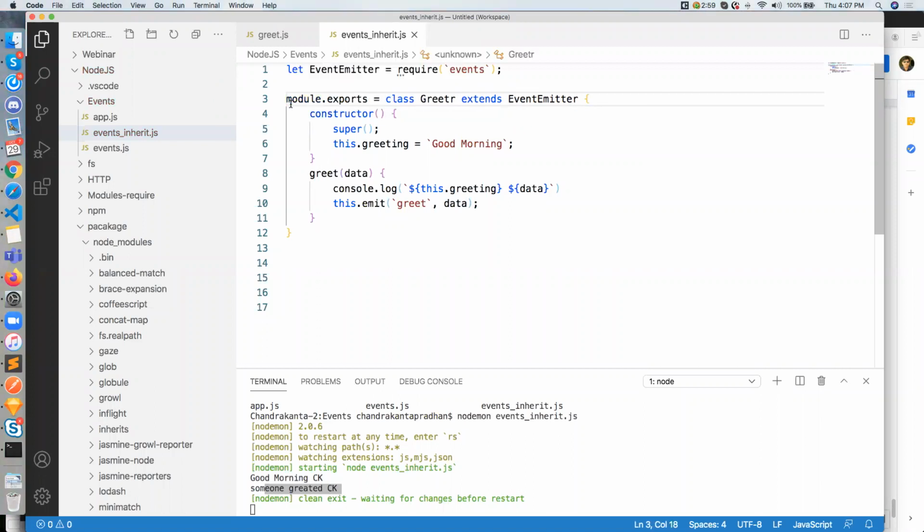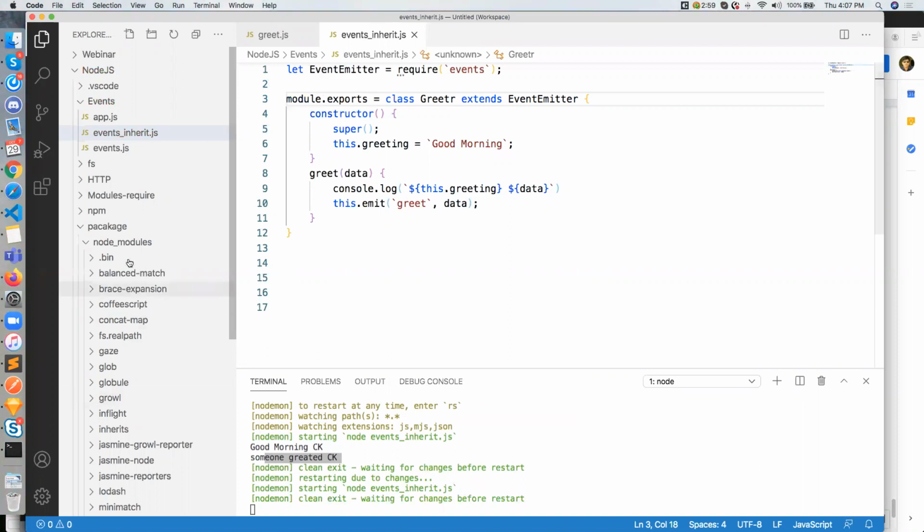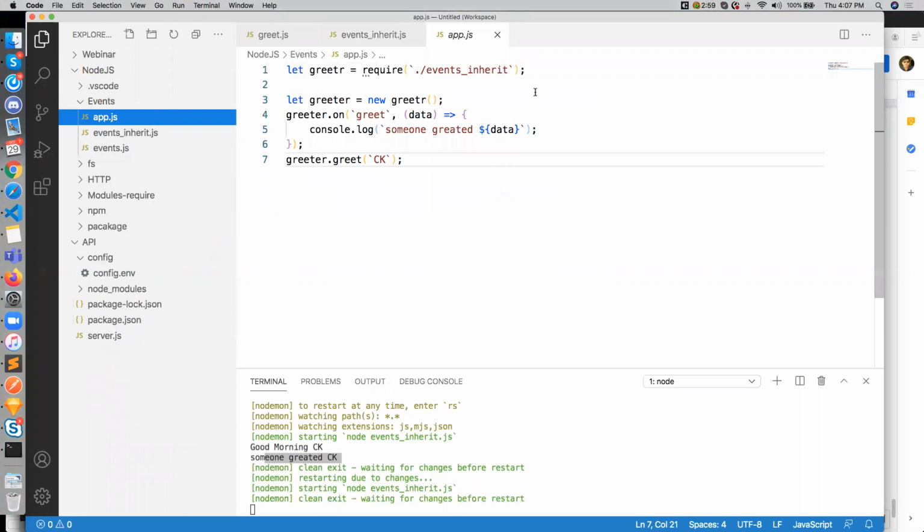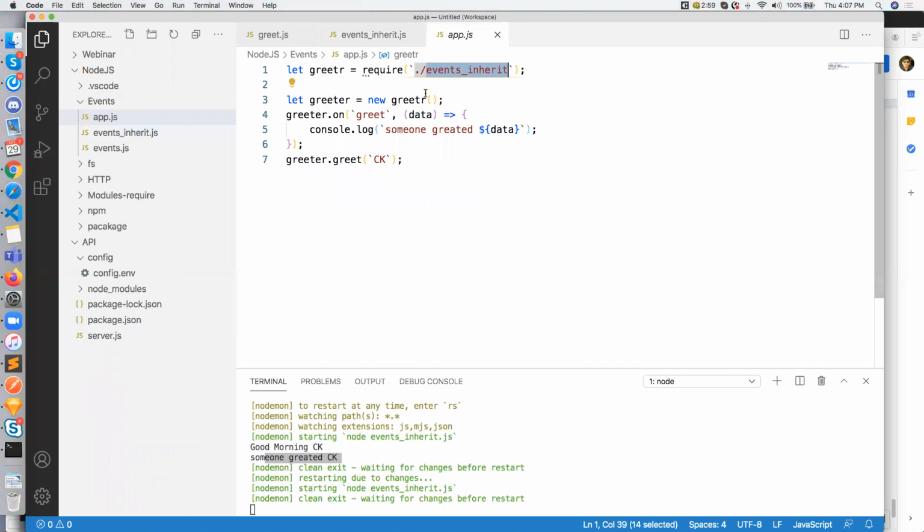Like this. For example, I want to import it inside this file, app.js. So I import the inherits, the event inherits, this file, this model. Then I just create an object from that class. Then the same thing I am doing over here.